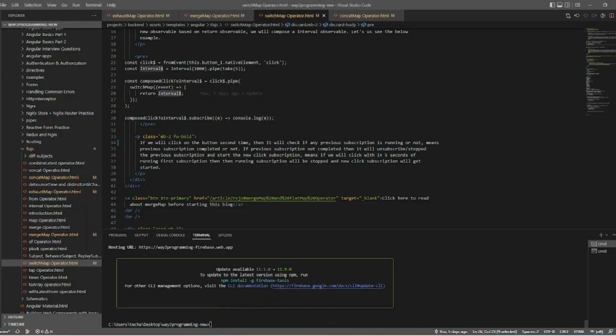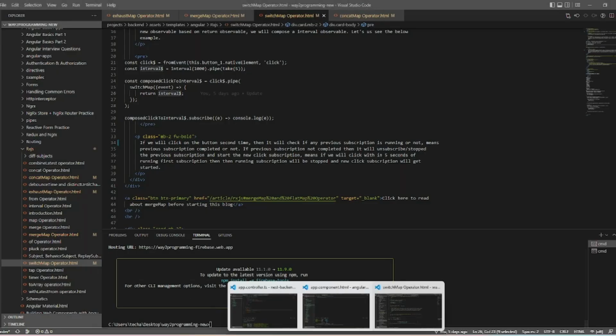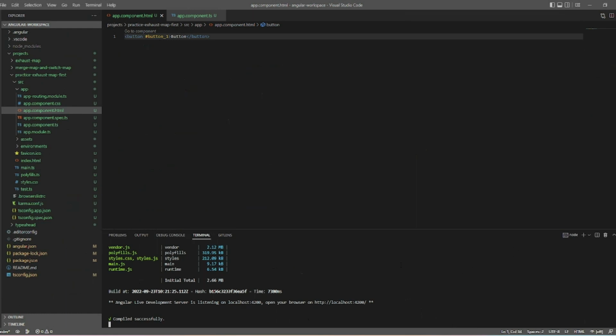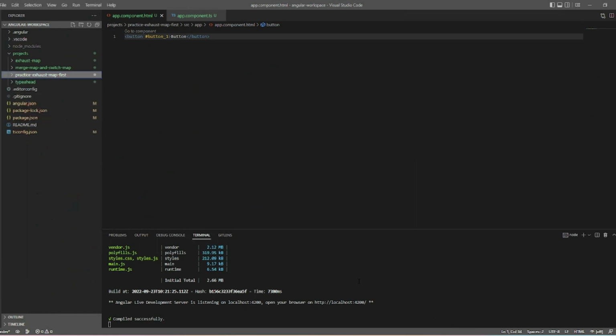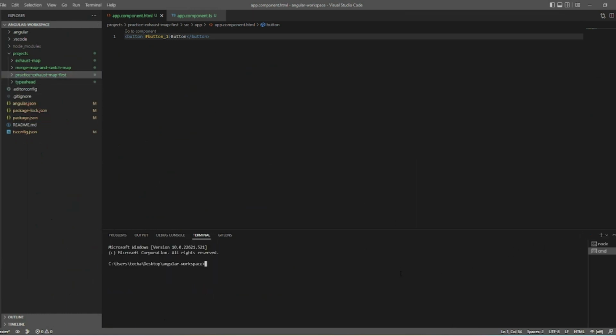Let's create one more example in our application so that we will be more clear on exhaustMap. ng generate application practice map second.